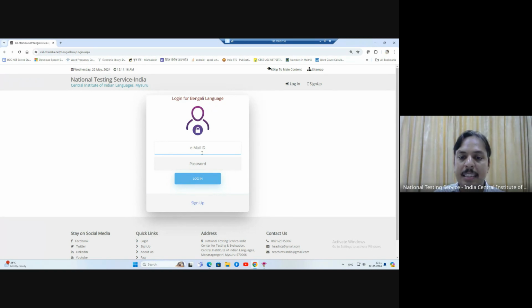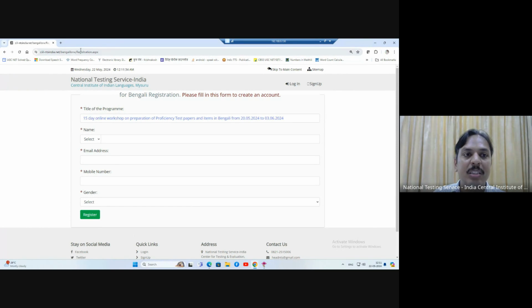Then there is an option to log in. For login, it asks for your email ID and your password. If you don't have an email ID and password, it means your user is not created. What you need to do is click on sign up. When you click on sign up, this form will appear.